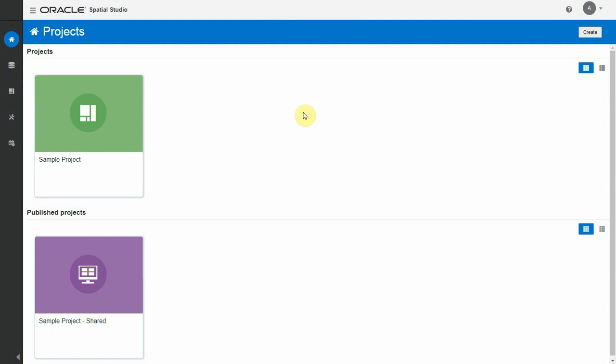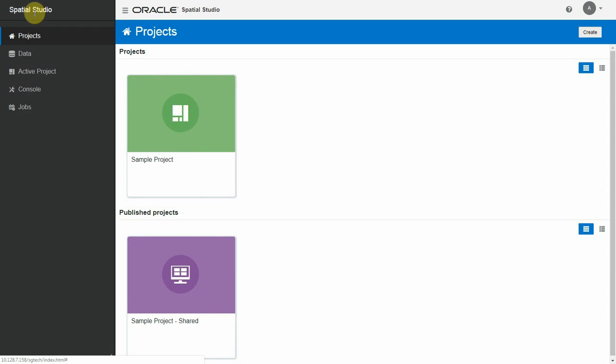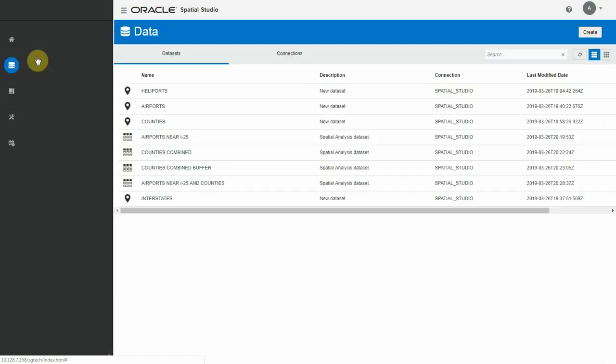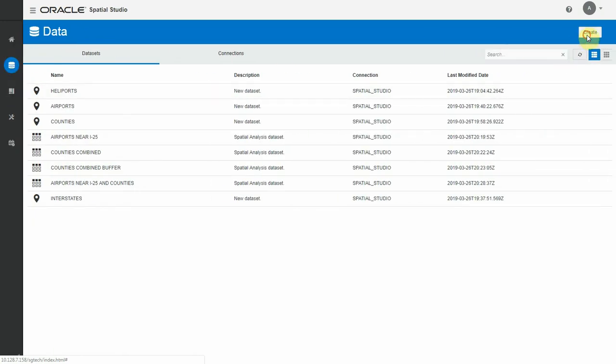So I've just logged in Spatial Studio. This is a different Oracle application. It looks very much like data visualization, but it's different. Spatial Studio is here to provide a nice and friendly user interface to all the powerful geospatial functions that exist in the Oracle database. So let's start by quickly importing the customer dataset in Spatial Studio.